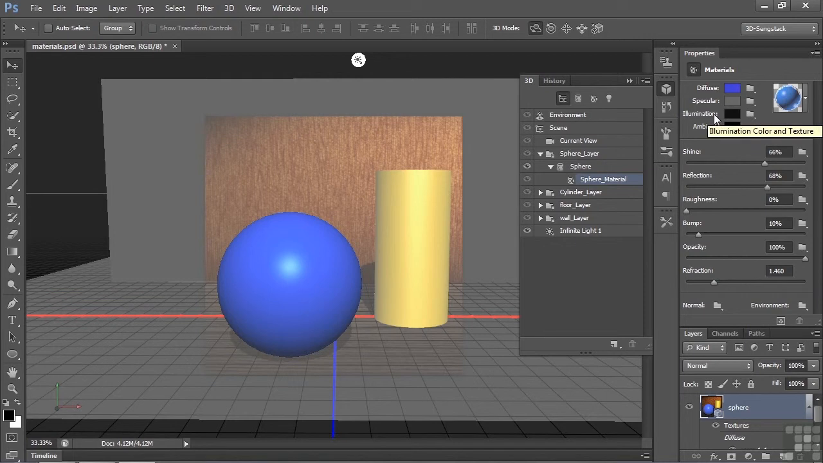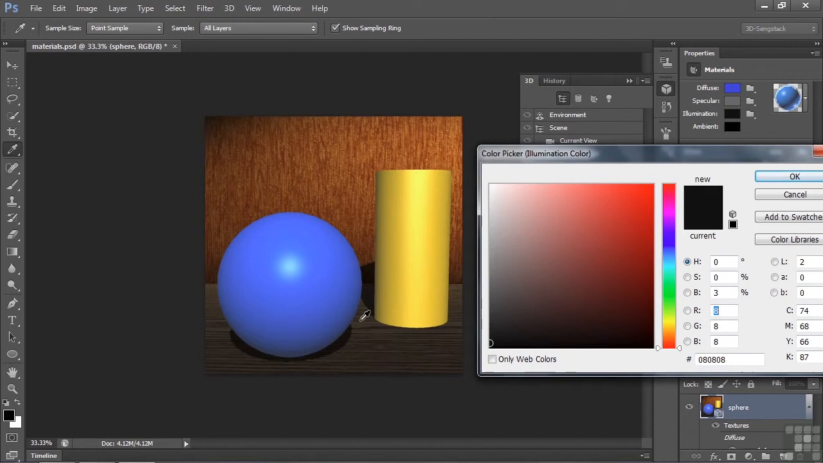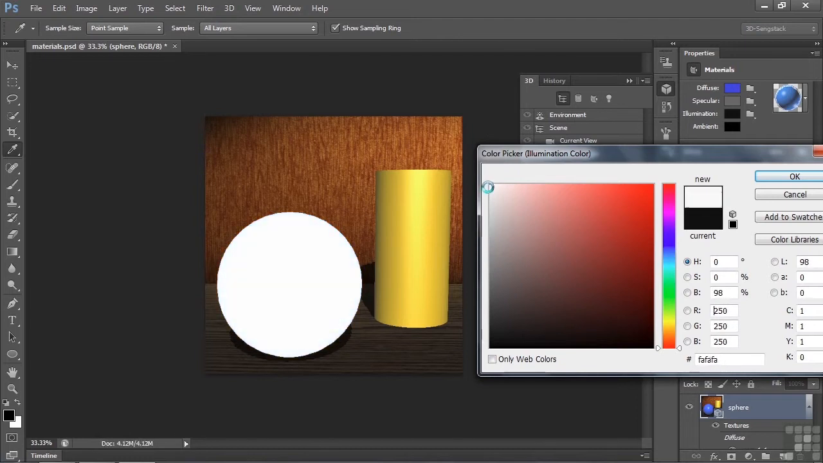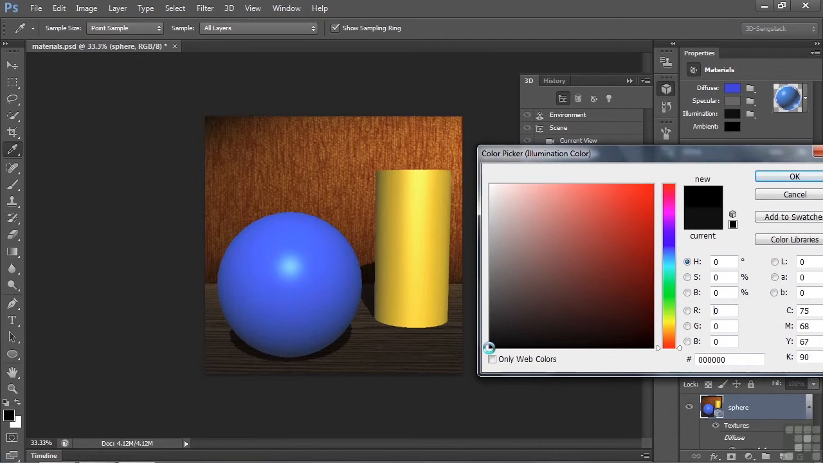Illumination makes something glow from within. Notice that the default setting is black. It means there's no light coming from within it. If I start just ramping this thing up, you see it starts glowing. It glows in the color that it's set to, like that. So I'm just raising this from black to white. Not putting any color in it. I'm just changing the brightness of it.